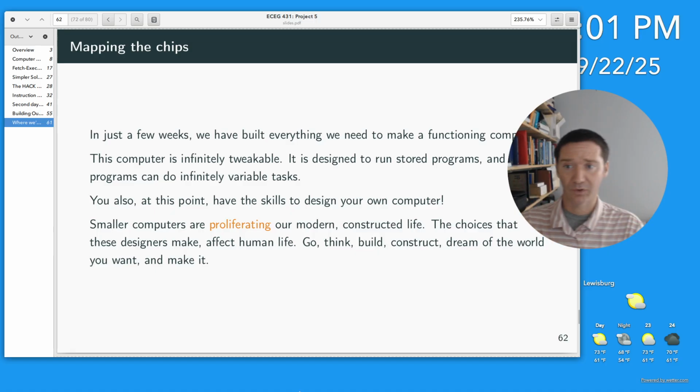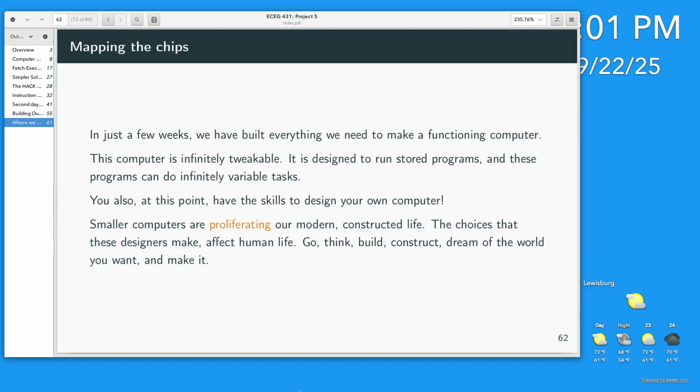So where have we been in the course so far? In just a few weeks, really, we have built everything we need to make a functioning computer. This computer we have is infinitely tweakable. And like all computers, they are designed to run stored programs, and those programs can do infinitely variable tasks, even though we've made these with a fixed set of hardware. And that's what's kind of cool.